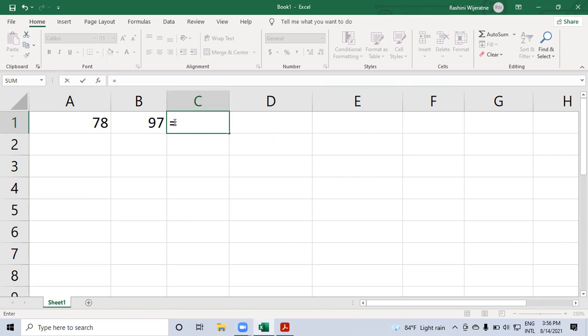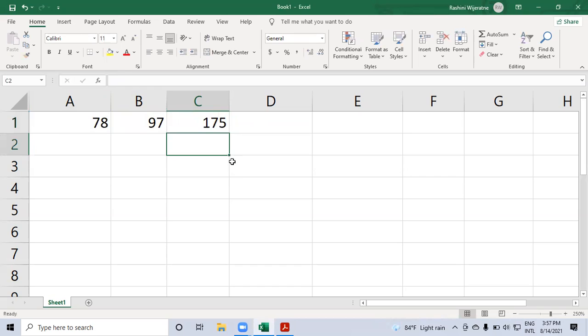Look at this. Now I put the equal sign and I'm moving my mouse to A1 and pressing A1. See, A1 is taken. And I'm typing the plus operator. And then I need to add B1, so I'm going to B1 and clicking on it. See, B1 is selected. Then I can press enter to complete my formula. So you can do it in that manner as well.